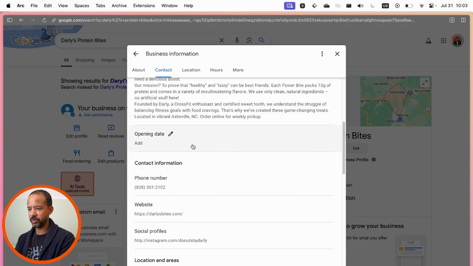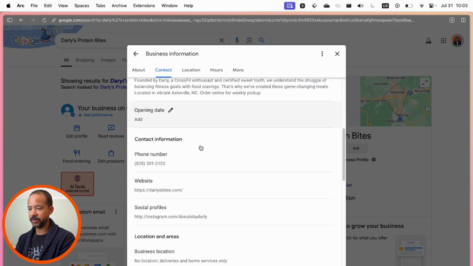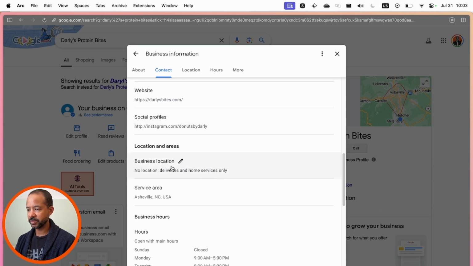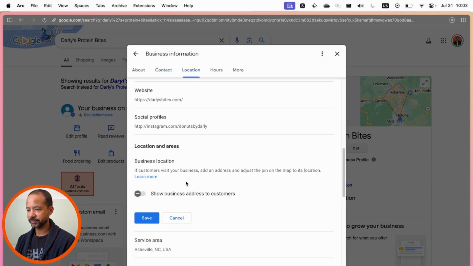Then description, opening date. If you recently opened, you can put your date here. Website, social profiles, that's also something that you can do. So I've entered the main social profile for this business. Business location. For this particular business, we don't want to show the business address to the customers, but if you have customers that should come to your business, then make sure that is turned on.